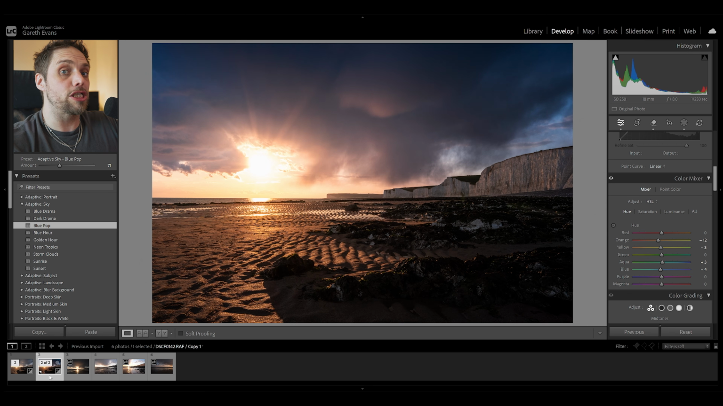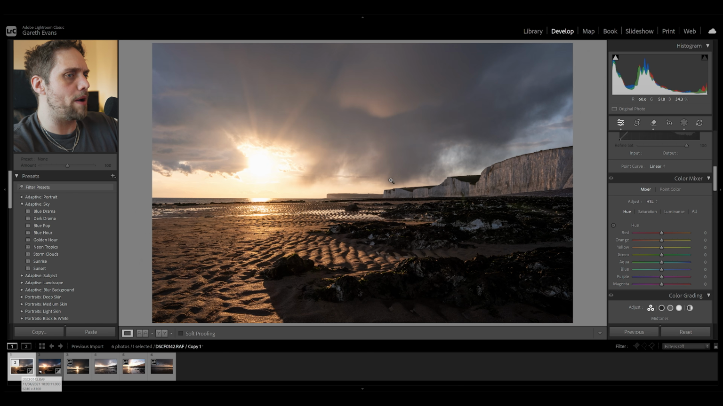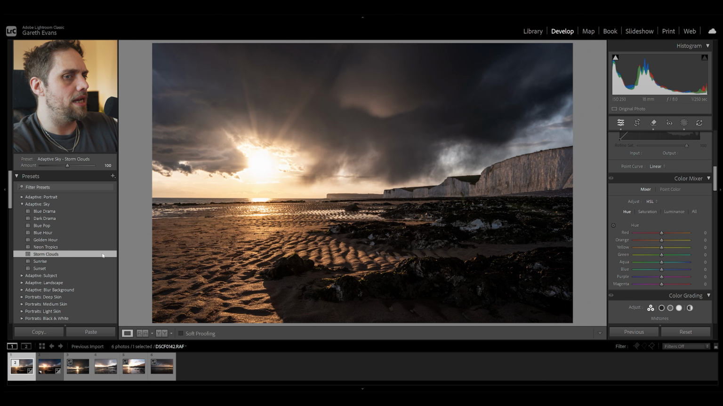Now, let's switch over to the other version of the photo that we've got. This one here is where we paused after we did that initial work. And let's go for a slightly different feel to it. So let's go for something like storm clouds for our adaptive sky preset. I'm going to go ahead and click that, and that's going to add these very dark, foreboding clouds to the image.